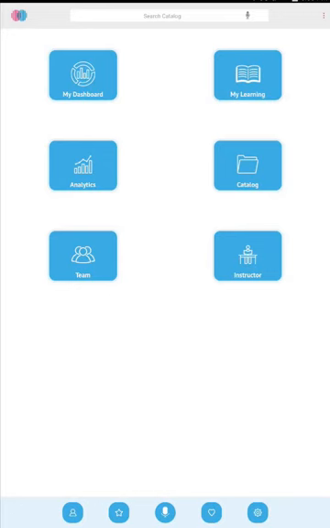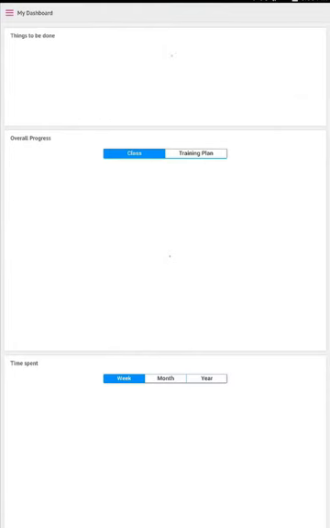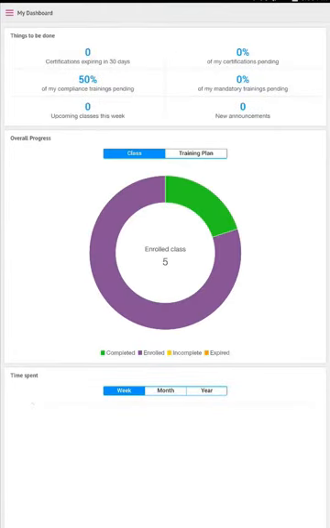Let's start out with the learner experience. By launching the application and clicking to the home dashboard, the learner is presented with several variables and statistics that will impact their learning and development on a daily basis. Things to be done, overall progress, time spent on different courses, with each of the graphs, each of the metrics, and everything being fully touch enabled as the user wishes to drill down.